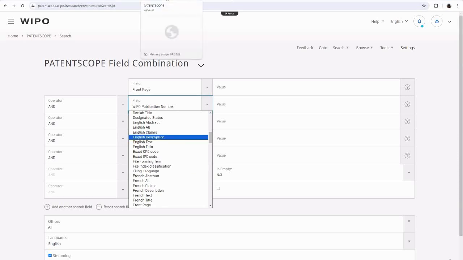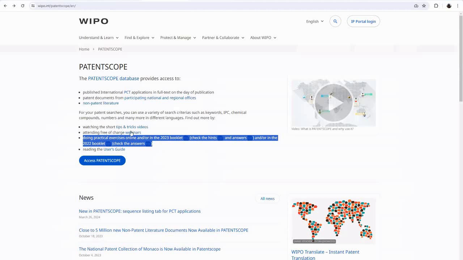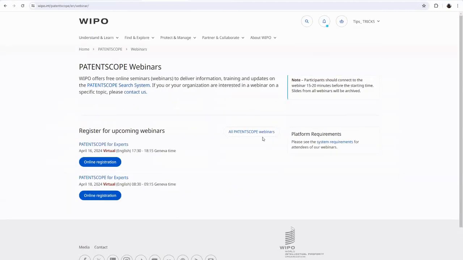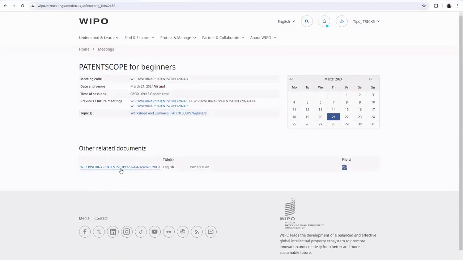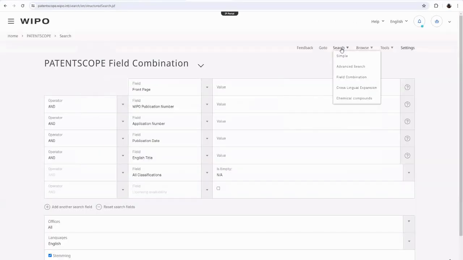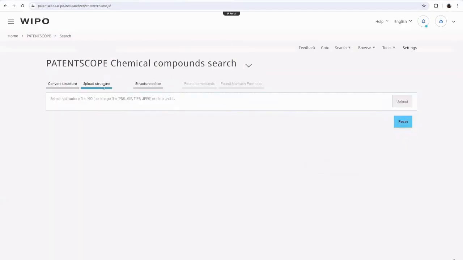The slides will be posted on our website, the webinar page. The slide will be posted here. You have all PATENTOSCOPE webinars, and if you go to previous sessions, you have the documents here. Is there another question? Is there a special program needed for generating a chemical structure for searching? No, you can draw it, or if you have the structure on your computer, you can just go ahead and upload it. This is one of the options. You have it here, upload a structure.